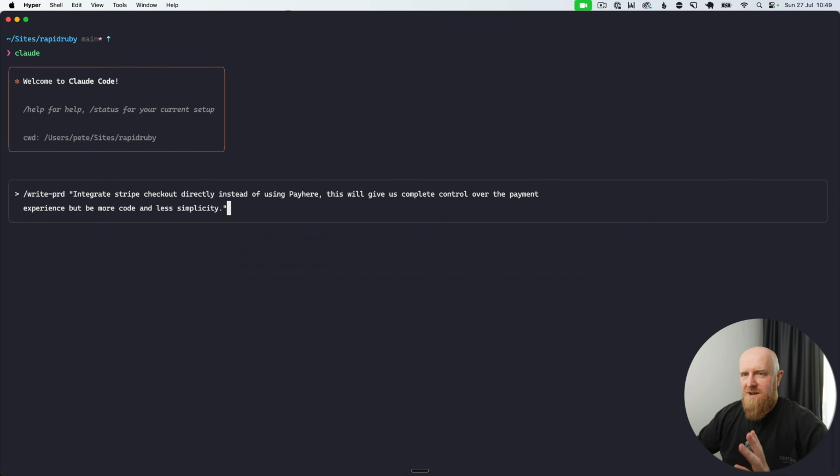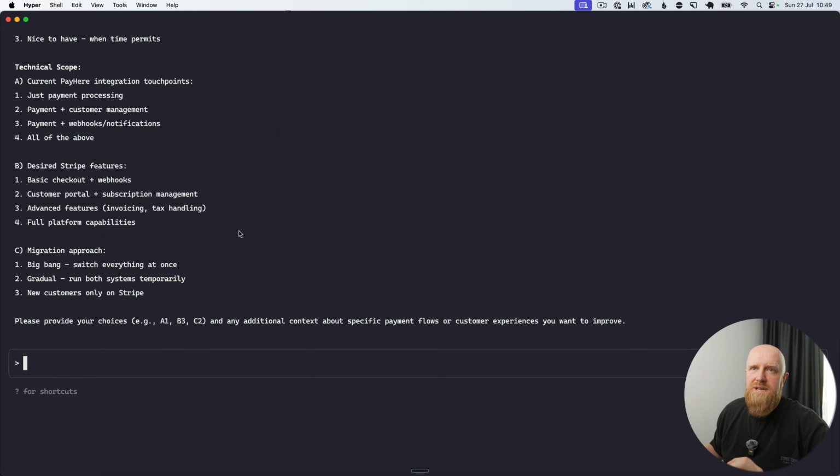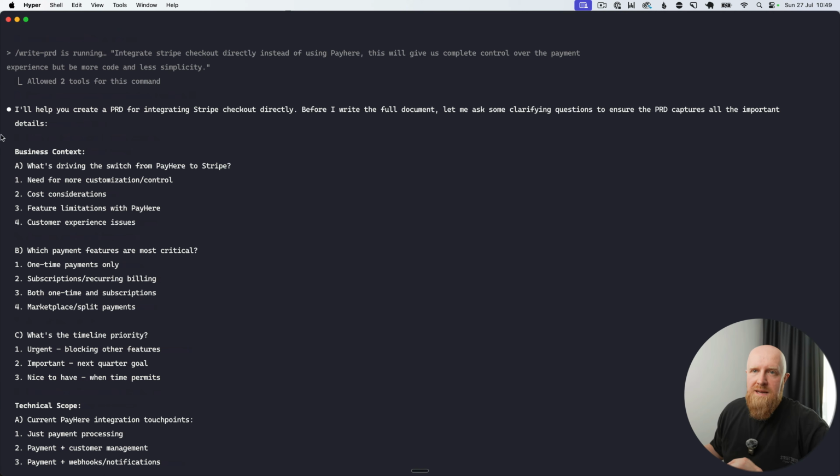And we're just saying here that we want to rip out Pay Here and put Stripe checkout in directly. So we can have it write this PRD, which I'll run now. And then this is going to come back with some questions. So it has business context, A, B, and C, and kind of gives us multiple choice as well. So it keeps the question answering process very simple for us too.